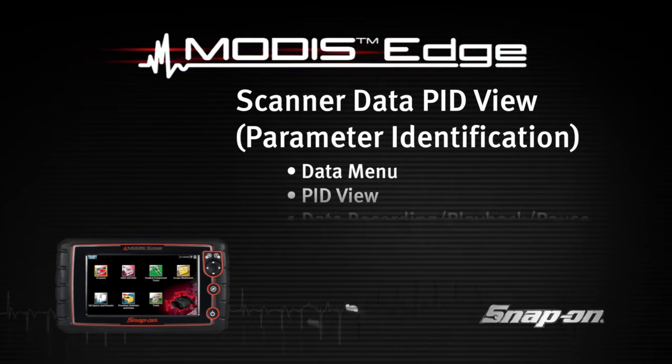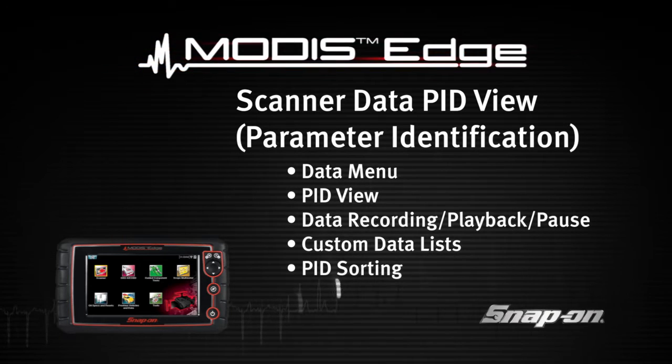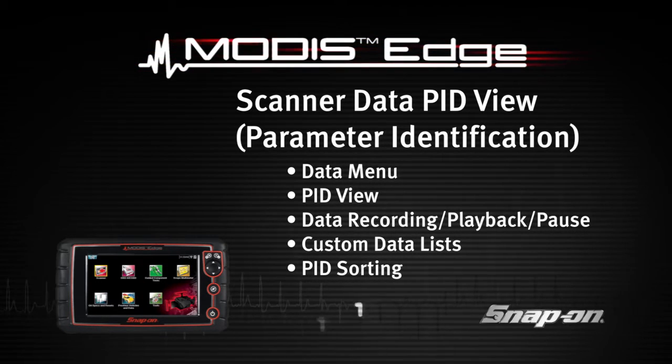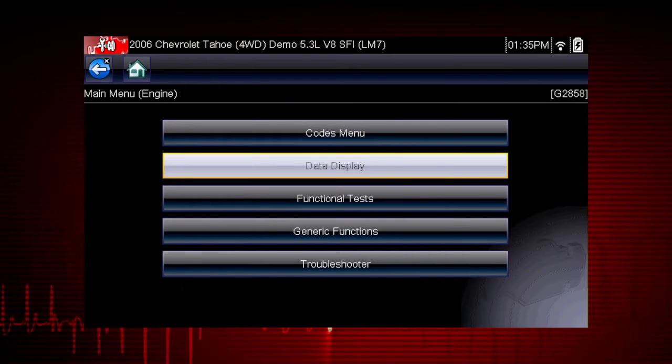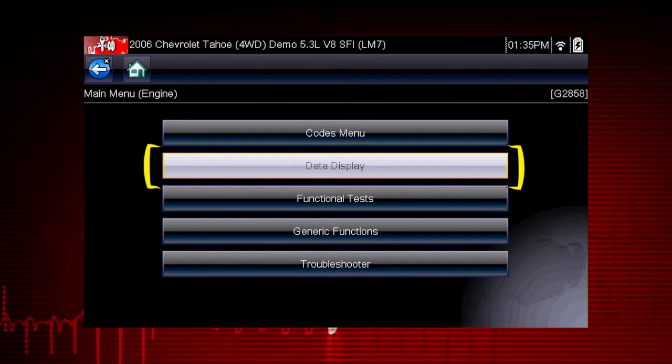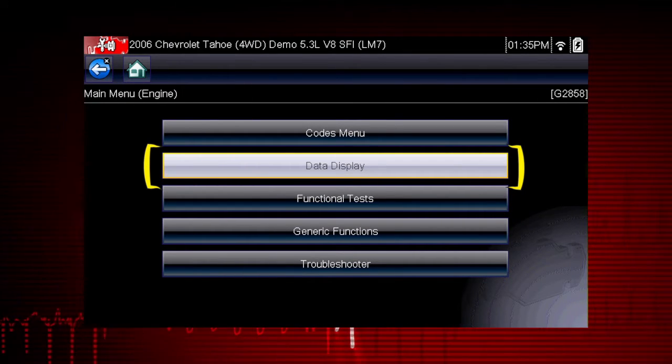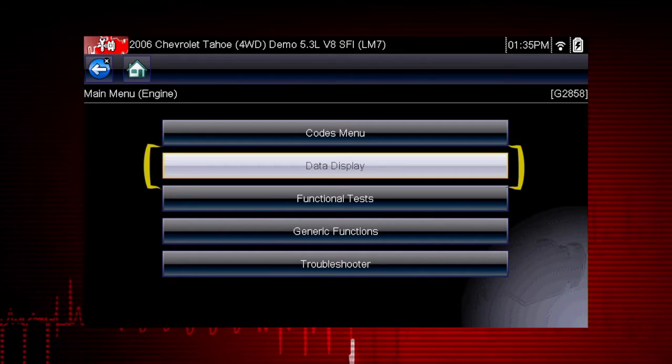This module is designed to help you get the most out of your MODIS Edge diagnostic tool and covers the use of scanner data in parameter ID view, also known as PID view. The scanner data display shows live data parameter information from the vehicle control module.